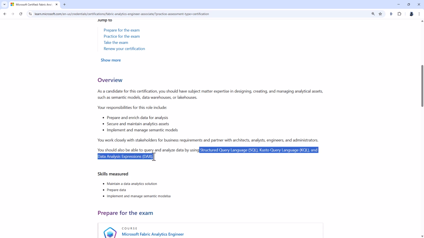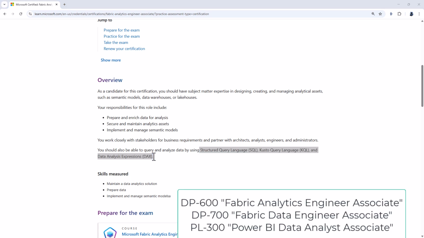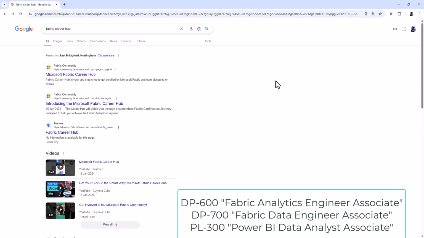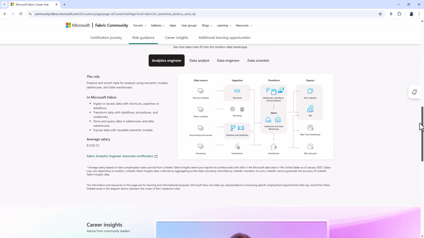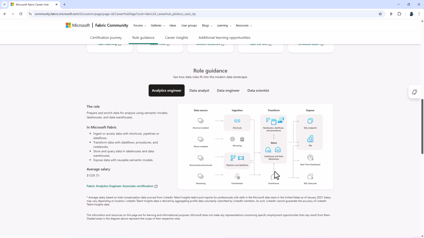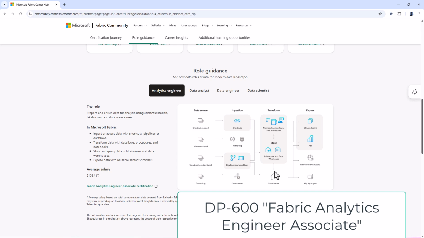Now, before November 2024, you would also need PySpark. However, that is no longer needed. That is now needed in the DP-700 exam. So what is the difference between the DP-600 exam and the DP-700 exam, and indeed the PL-300 and the DP-600 exam? Well, if we go to the Microsoft Fabric Career Hub and scroll down, you'll see we've got this page, which shows the aspects that you may well be using as part of the DP-600 exam.